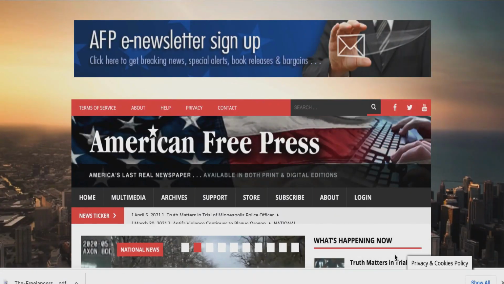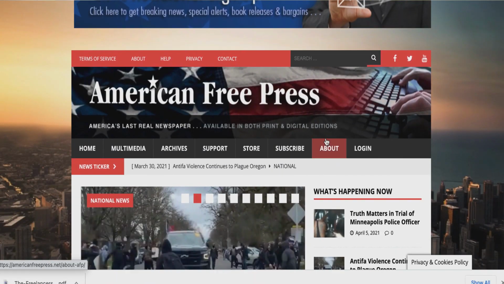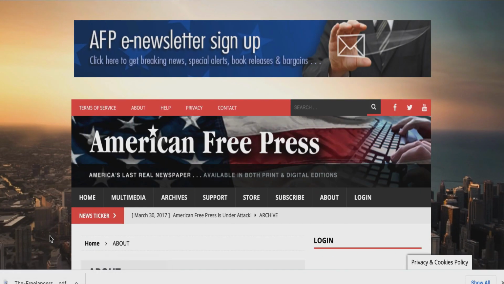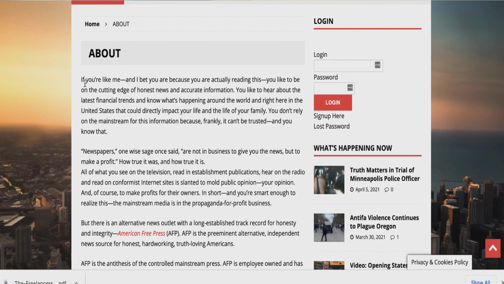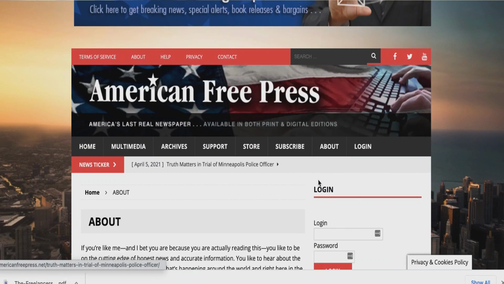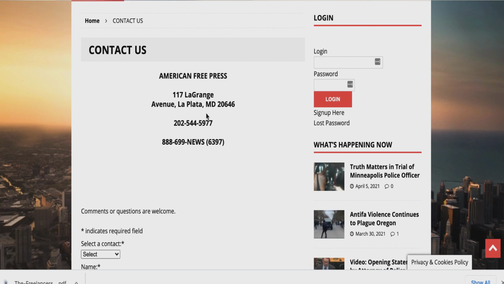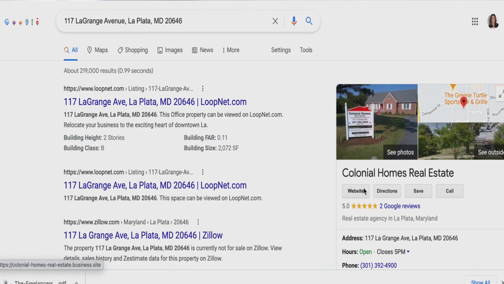Now, other sites aren't so upfront, like AmericanFreePress.com. While that sounds legitimate, there are signs that this is not a credible resource. For one, there's no information on the staff members, and their physical location links to a real estate company. These are further signs that maybe the site isn't as legitimate news as they tell you they are.